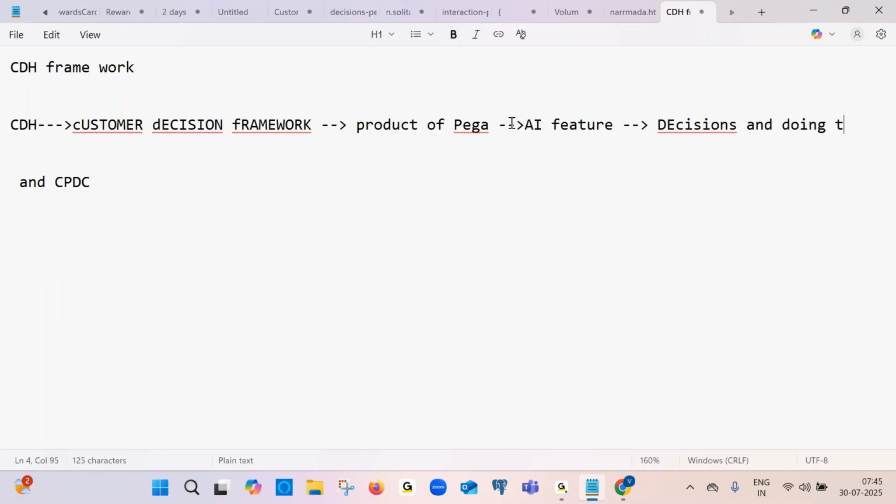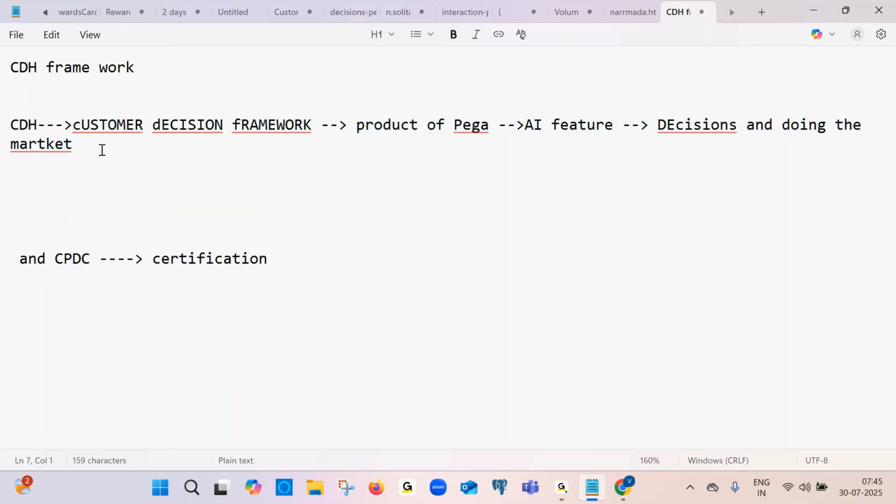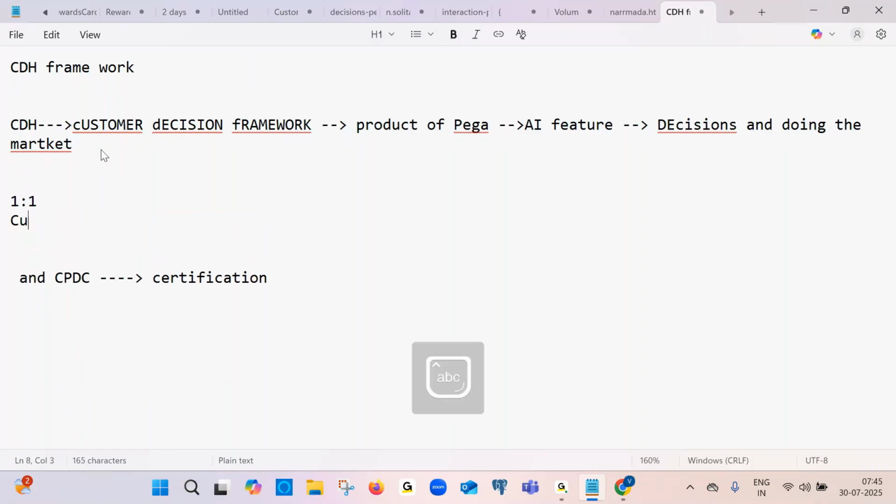You have to think of CDH as a product, but CPDC is a certification. CPDC is the certification. Getting my point? Using CDH, the main purpose of CDH related frameworks is to drive one-to-one customer engagement.